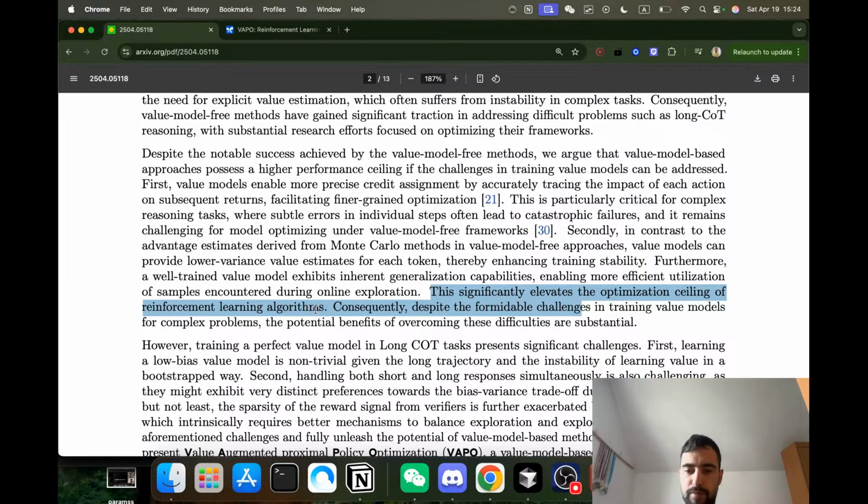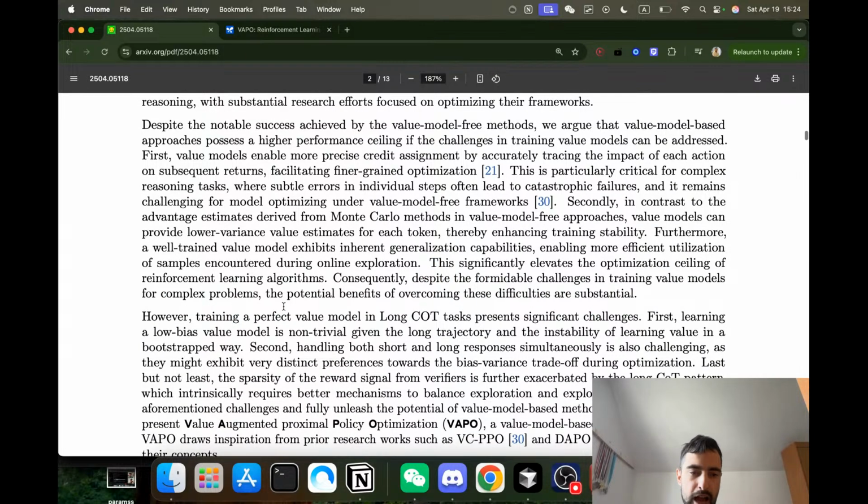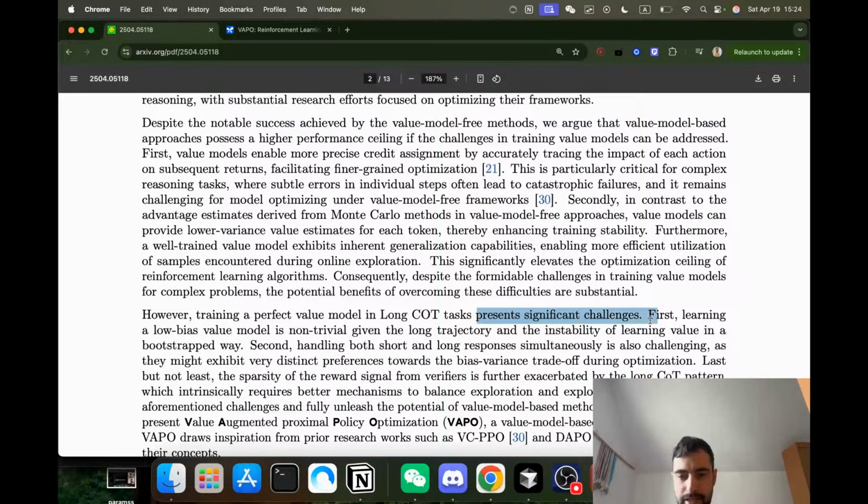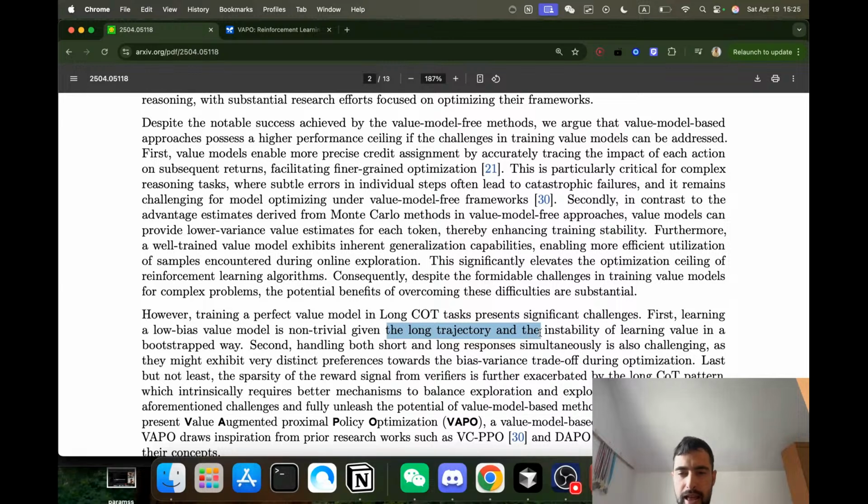Consequently, despite the formidable challenges in training value models for complex problems, the potential benefits of overcoming these difficulties are substantial. However, training a perfect value model in long chain of thought tasks has significant challenges. First, learning a low bias value model is non-trivial given the long trajectory and the instability of learning value in a bootstrapped way. So I guess instability of learning value by itself.